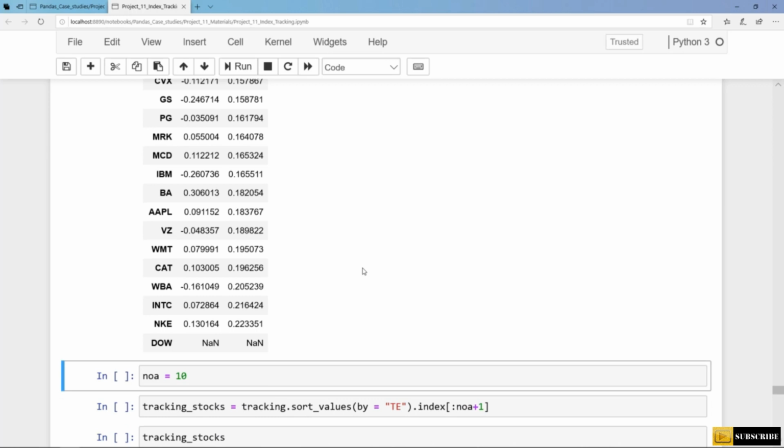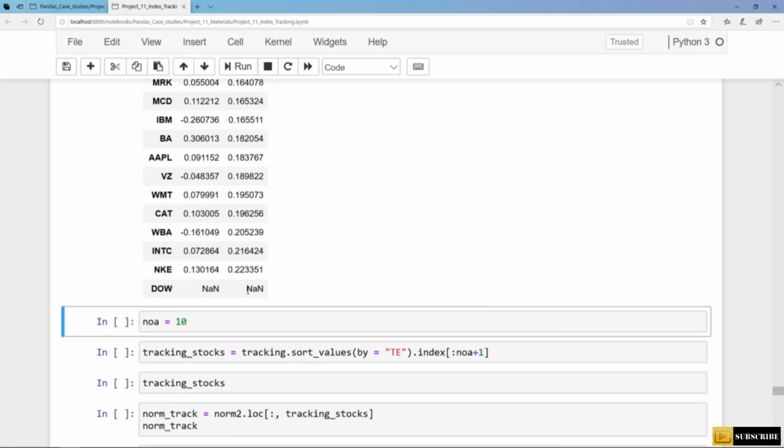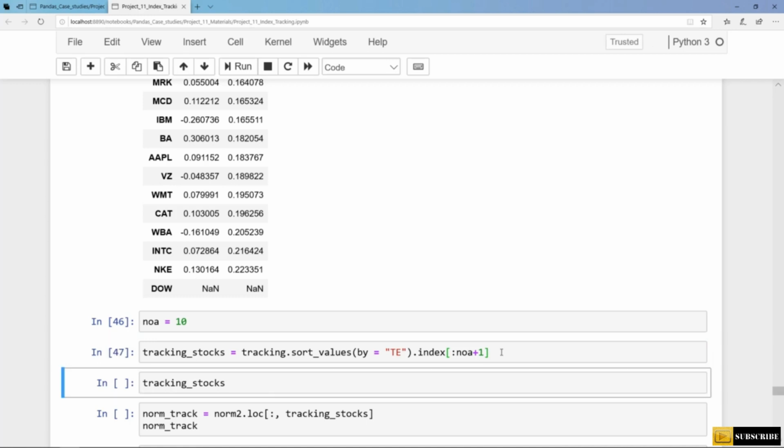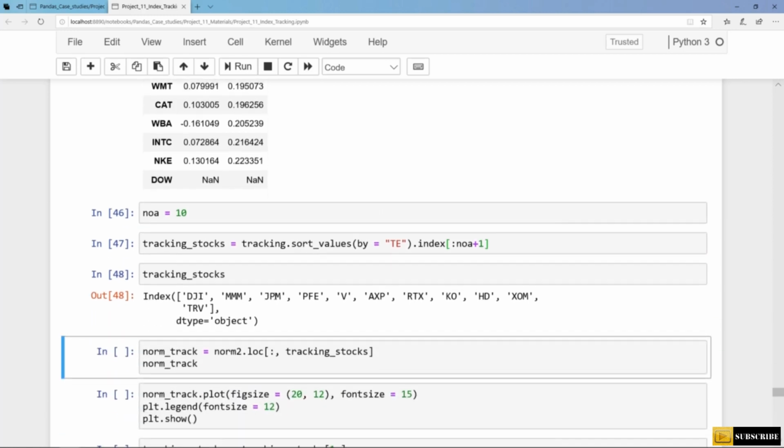So we want to track the Dow Jones index with only 10 stocks, so number of assets is 10. And let's select those 10 stocks and also the Dow Jones index with the lowest tracking errors. And let's save the tickers in the variable tracking stocks. So here we have included the Dow Jones index and those 10 stocks with the lowest tracking error.